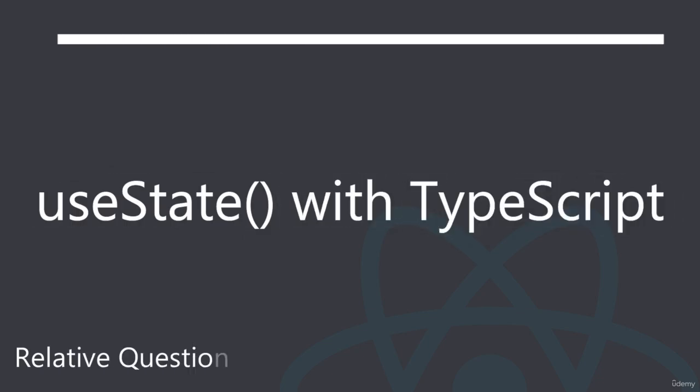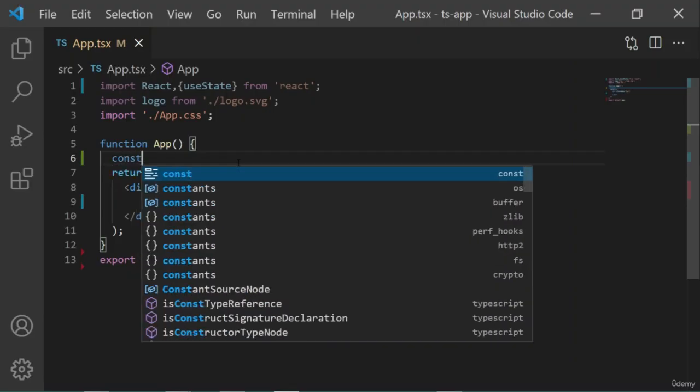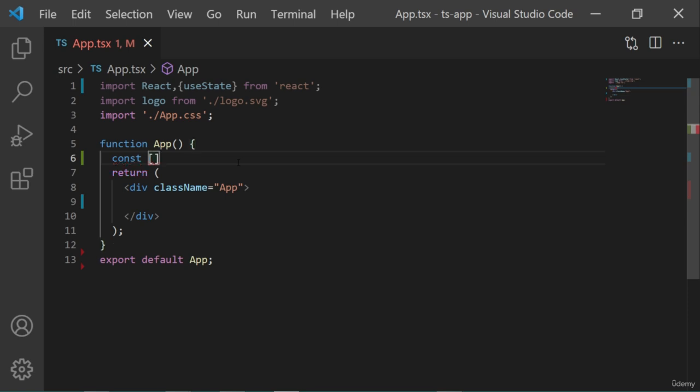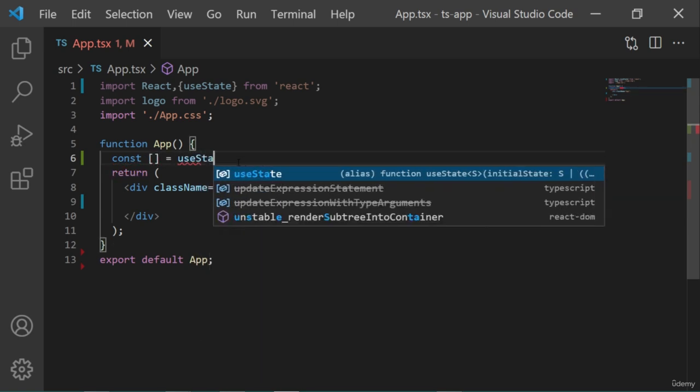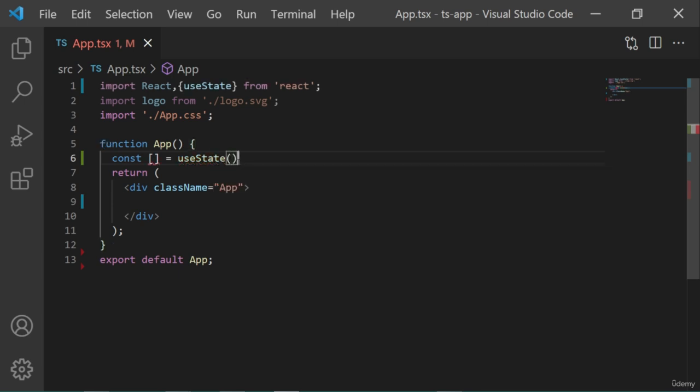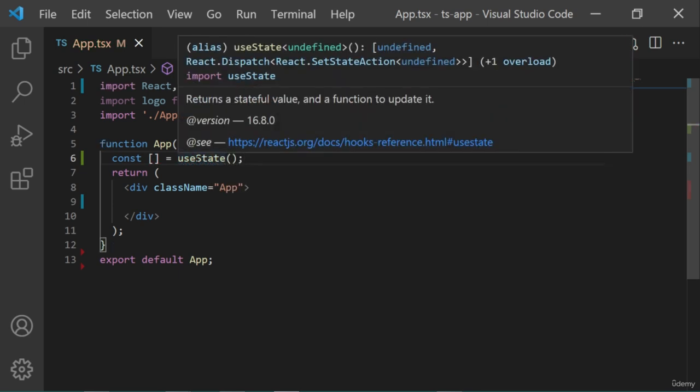Now let's use the useState hook inside a TypeScript project. That is, let's take state inside a TypeScript project. Let me first of all use the useState hook. I'll say const array is equal to useState. Now at the moment, if I roll over the mouse here on useState, then it shows undefined.